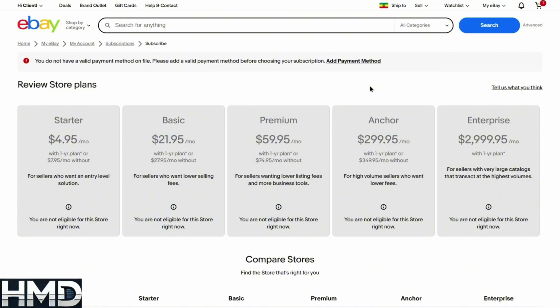Using eBay effectively includes managing your subscriptions based on your needs and selling activity. To summarize, canceling your eBay shop subscription involves going to your profile, opening account settings, navigating to subscriptions, reviewing store benefits, and selecting Cancel Subscription. This allows you to stop your plan and avoid future charges.